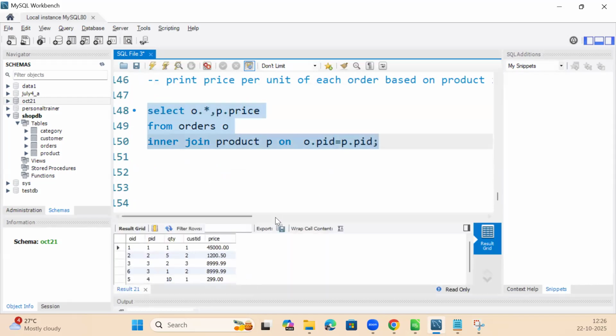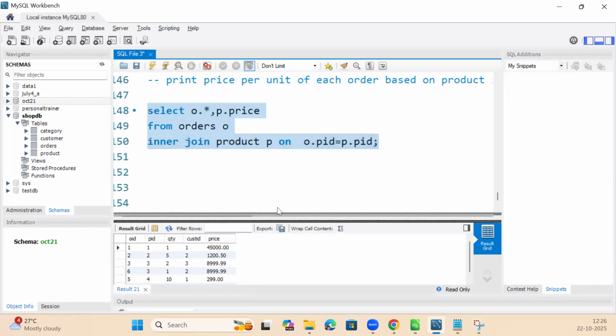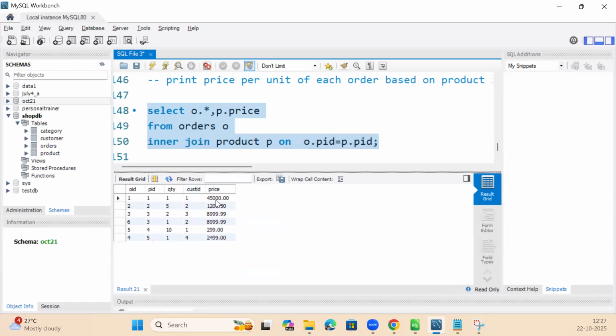If you run this, you're getting this is price per product. Here, I want it to be written as price per unit. Alias, I'm giving. I'll run this. See here, price per unit. Okay, we have this much.